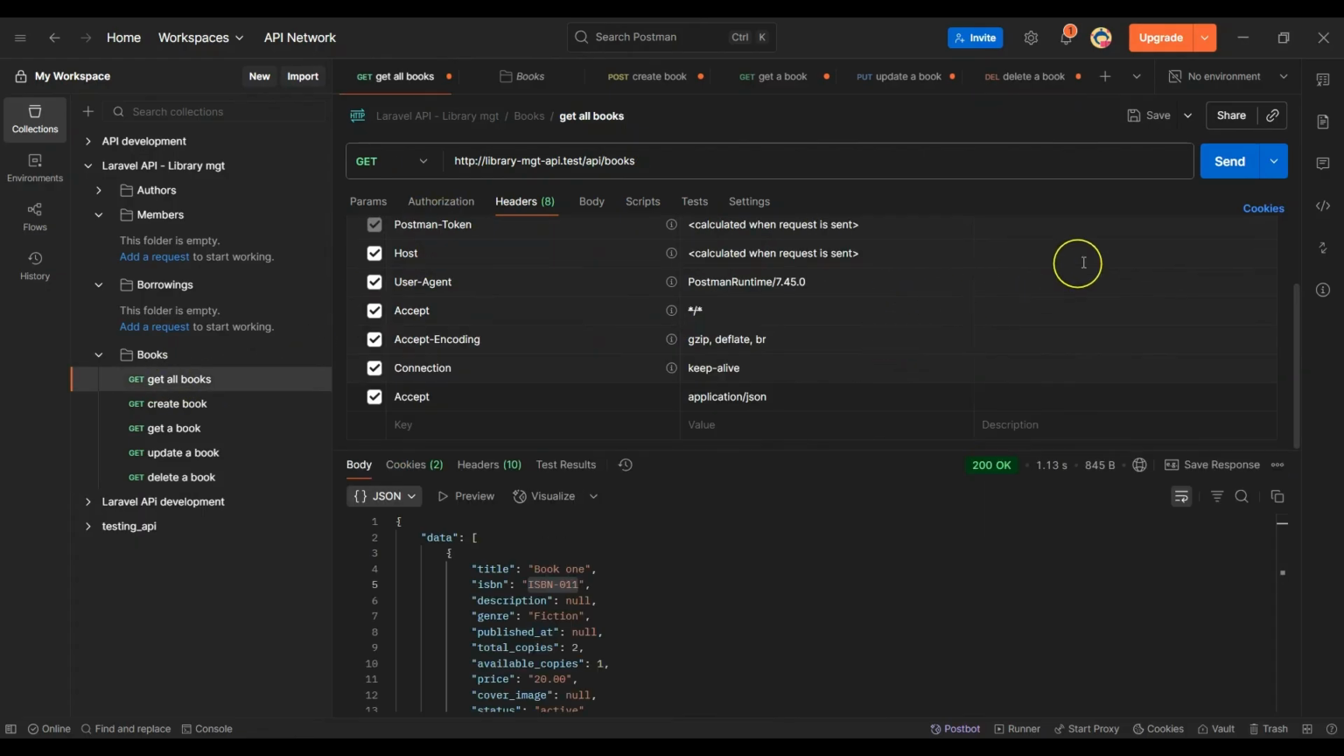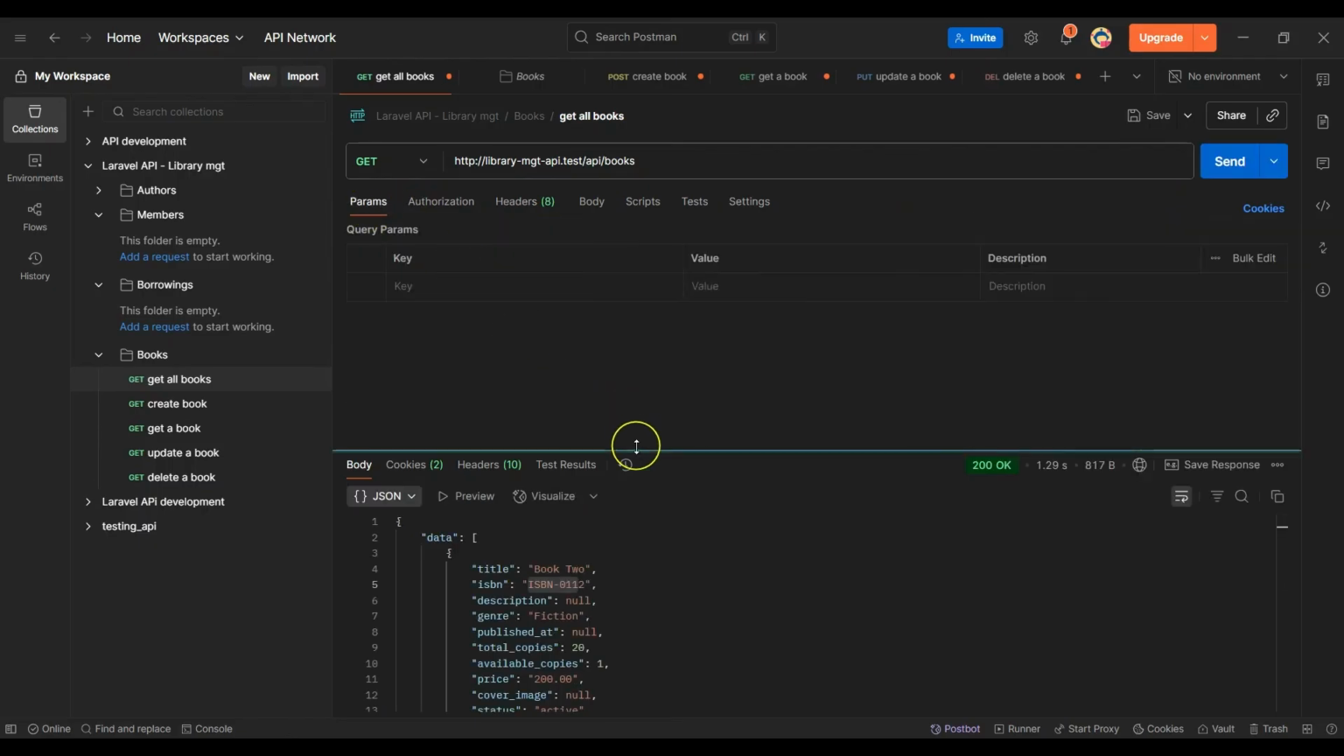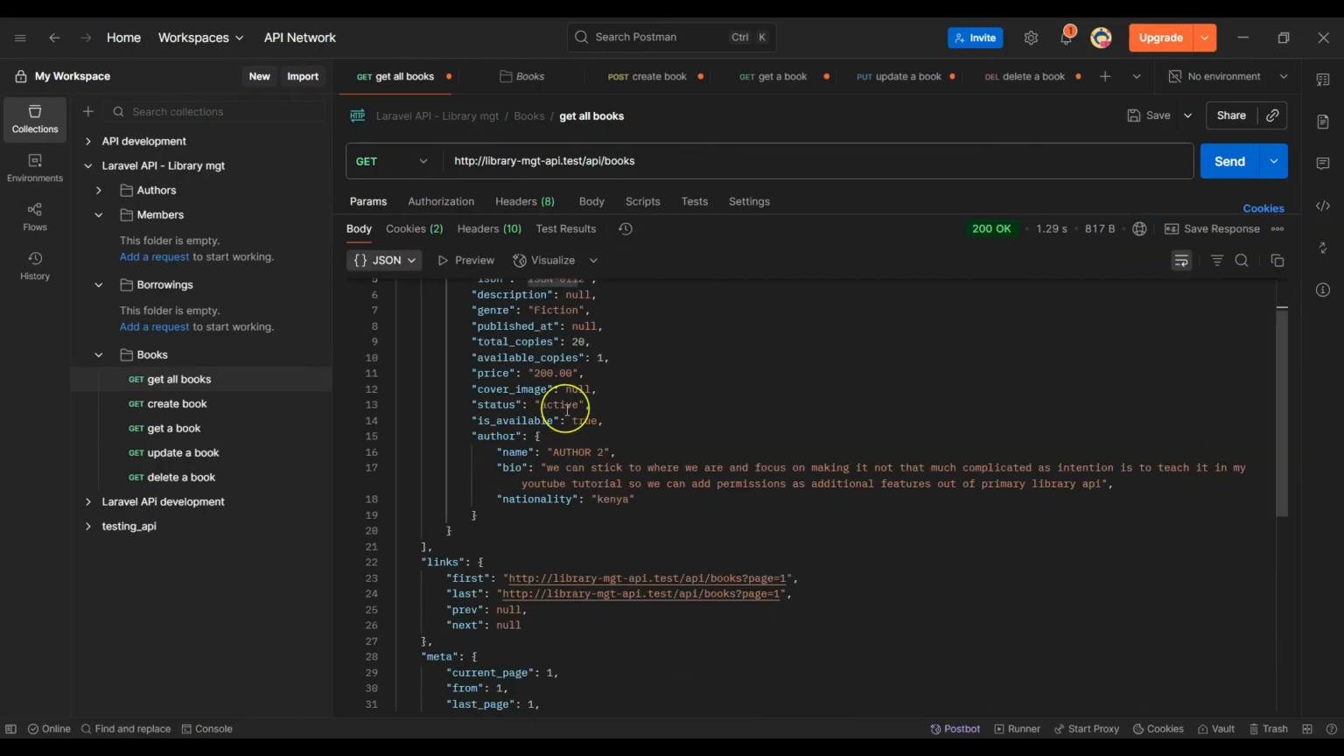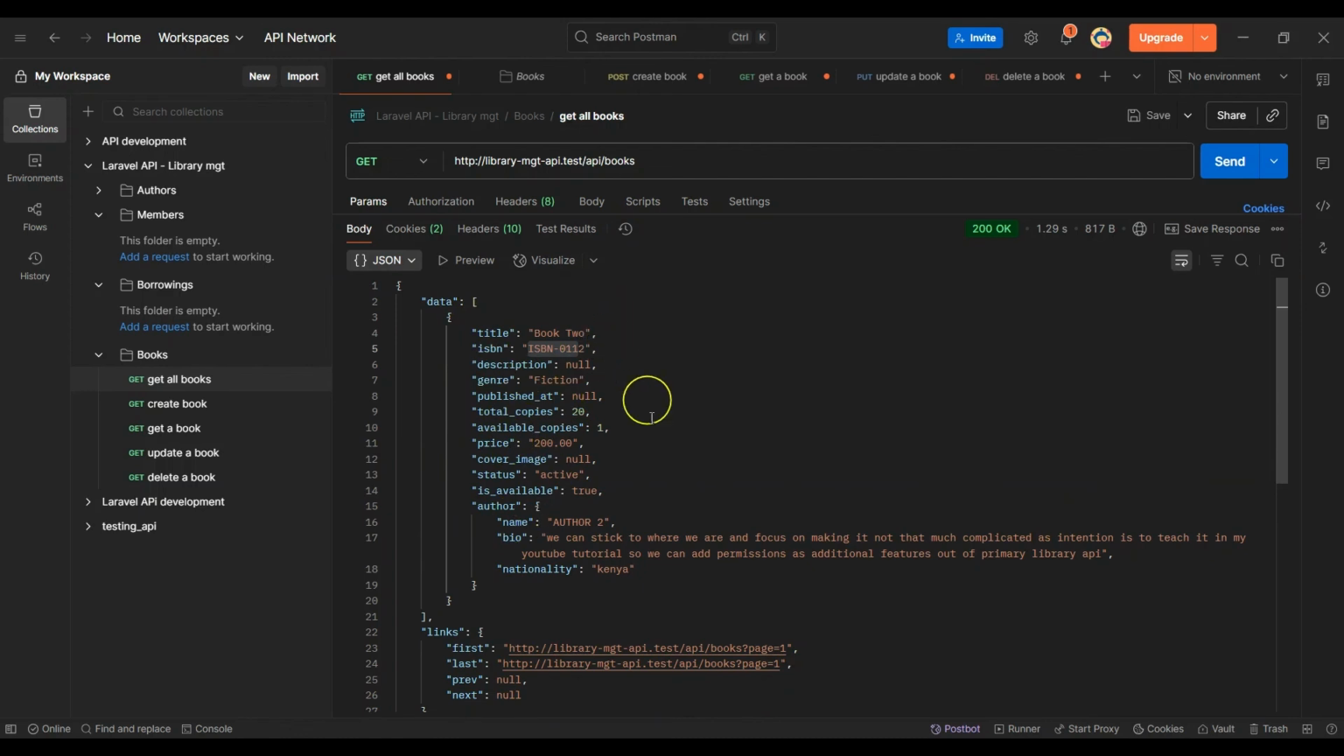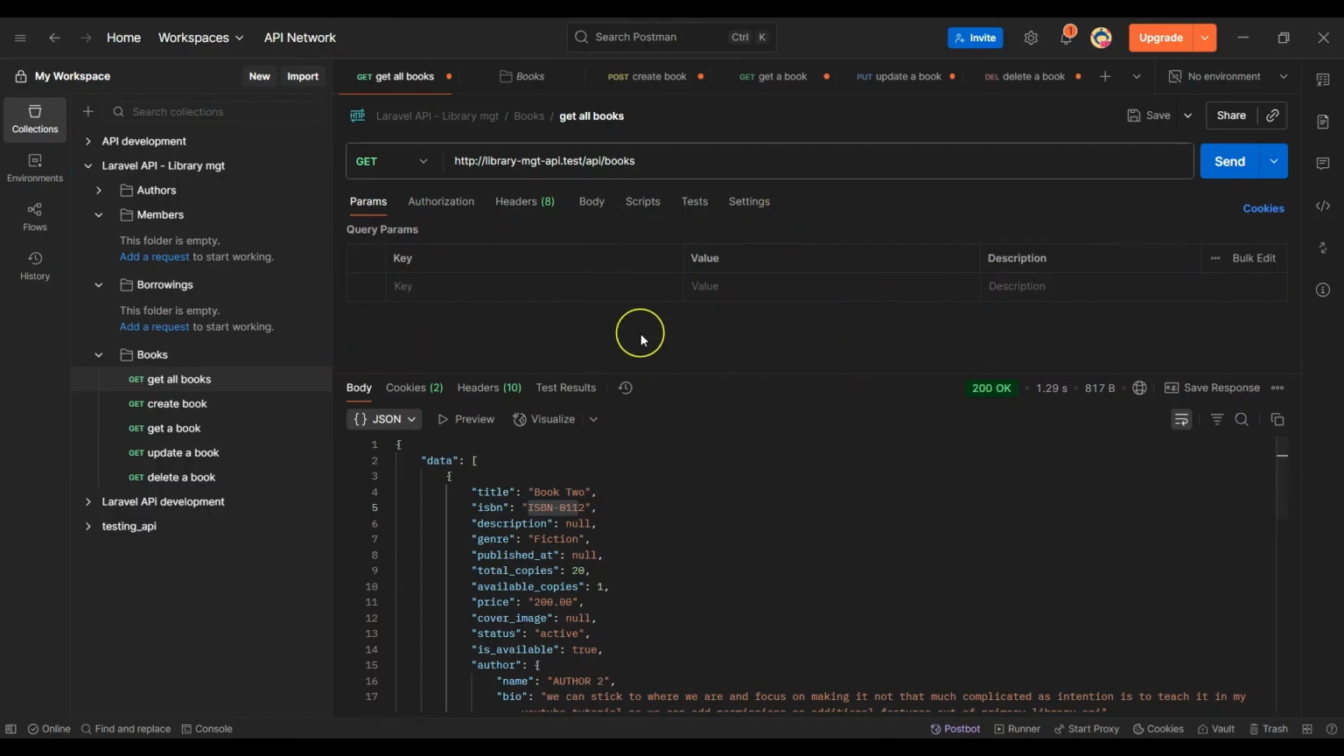So if you go back here and try to get the books, you'll not see book number 1. You see we have only book number 2. Okay, so that's how cool this API will be. But for example, here on the API, I'll just create another book.